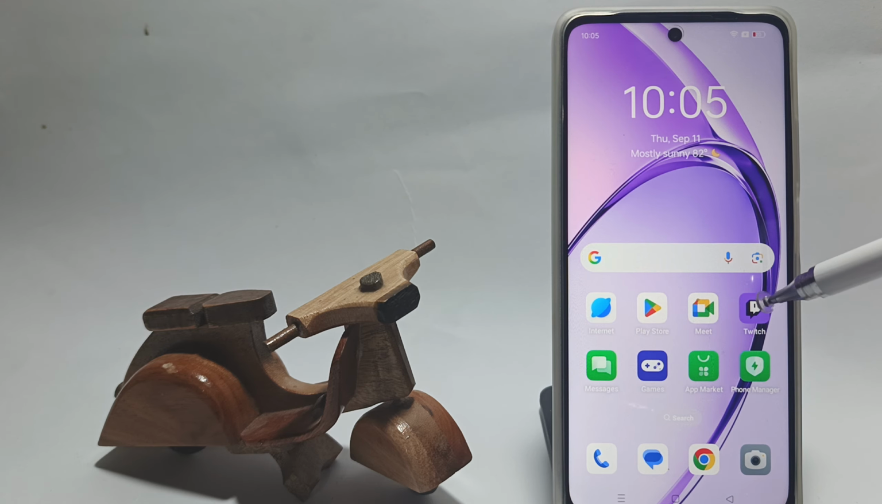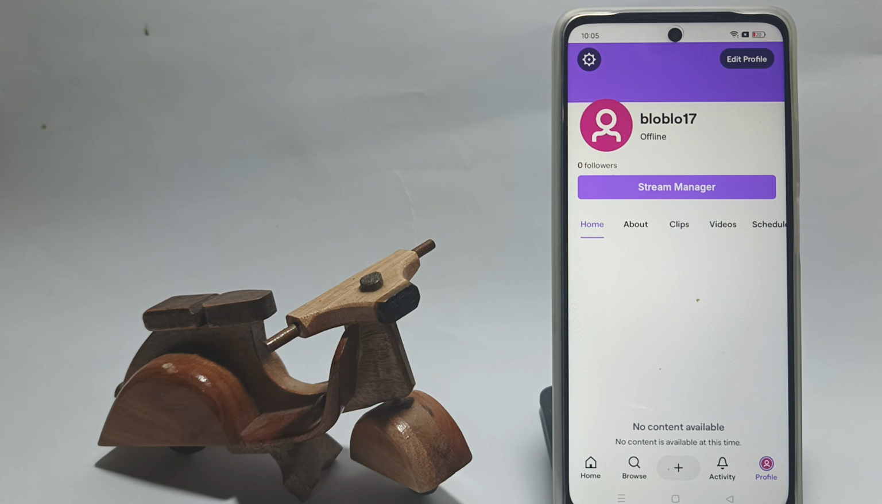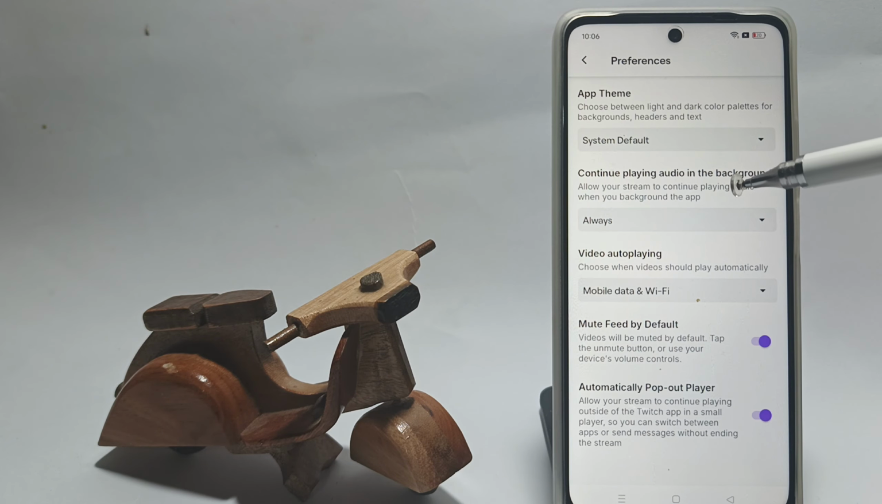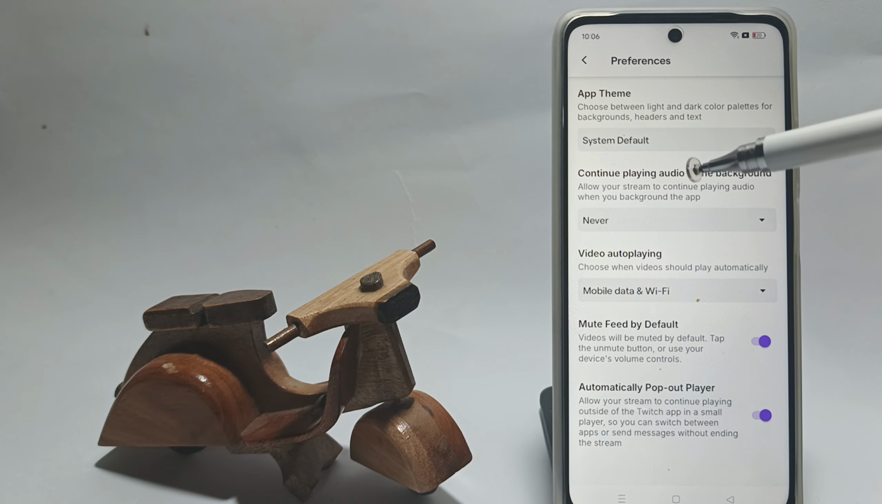Firstly, open the Twitch app on your Android device. This is the initial screen of the Twitch app. Next, tap the settings icon at the top left. And it appears like this. Tap the Preferences menu. Tap How to count playing audio in the background. And tap Never. So that's it, the tutorial on how to never count playing audio in the background on the Twitch application.